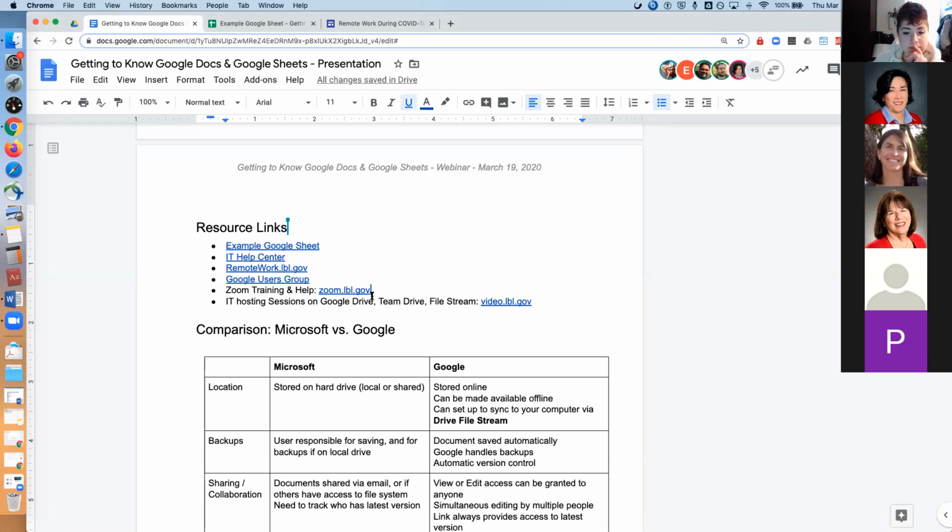IT has this Zoom training and help. We're all maybe getting a little more familiar with Zoom these days, and there are trainings on there to help you get to know how to be in a Zoom meeting, host one, etc. And then I'm going to be just covering Docs and Sheets. But obviously these are within the container of Google Drive, Team Drive.